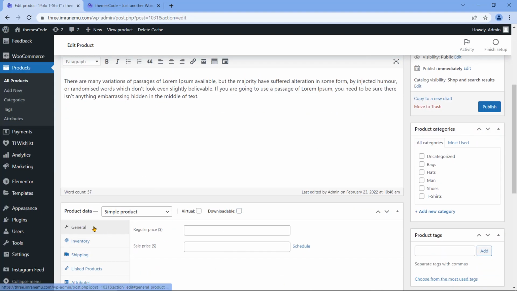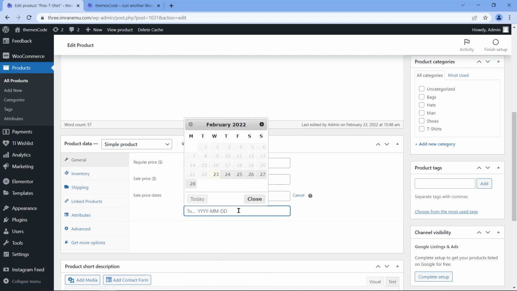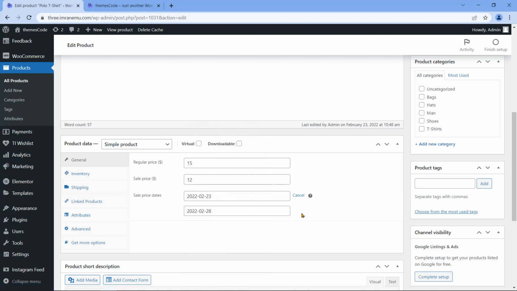From the General tab, I type the regular price $15. After that, I will enter $12 for the sale price. Now click Schedule. You can also make a schedule for this in this way. Okay, I will cancel it for now. Next, click on the Inventory tab.